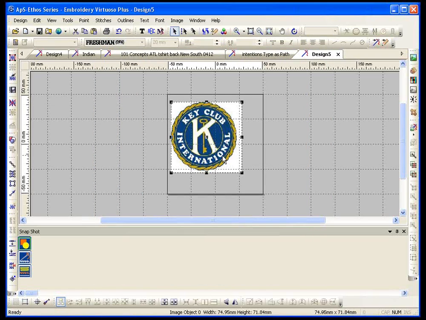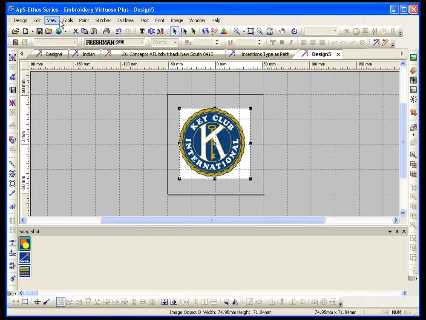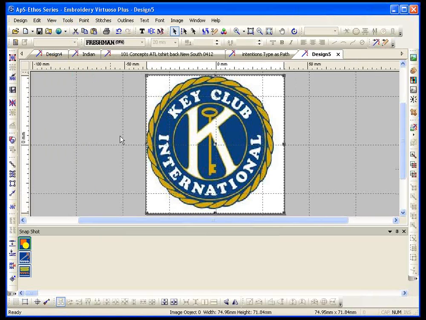Once you bring it in, just like before, you want to size it. Well, I hope this one's pretty good. Now I've gone through insert image and I want to size it. Right now it's 75 by 71 or 74.95. That's actually a pretty decent size for a left chest. Okay? So my sizing's good.